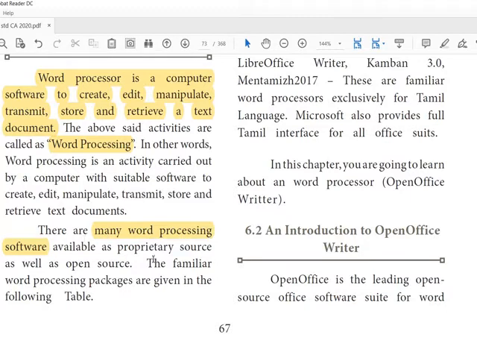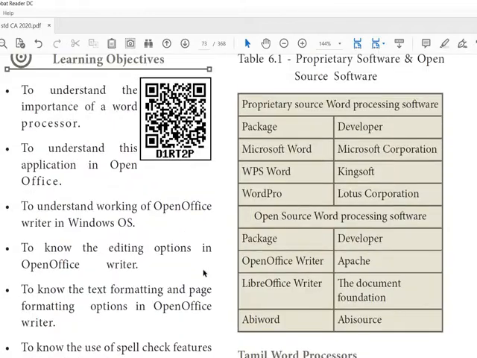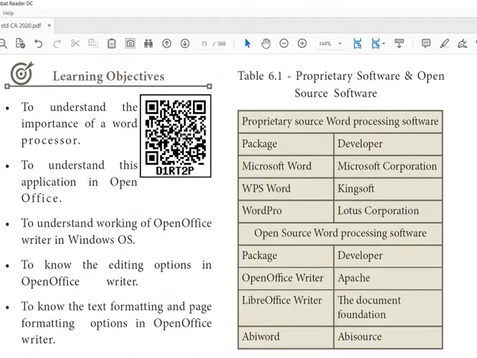There are many word processing softwares available, both proprietary as well as open source. Proprietary means a paid licensed software. Open source means we can download it for free and even edit it. The familiar word processing packages are given in a list here.